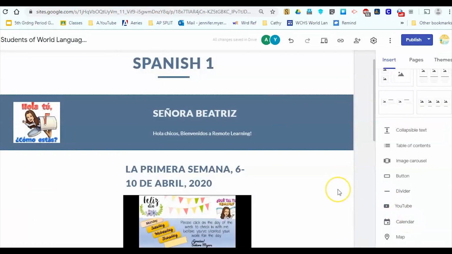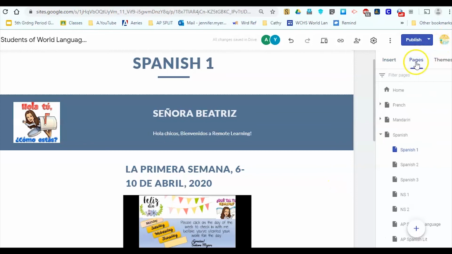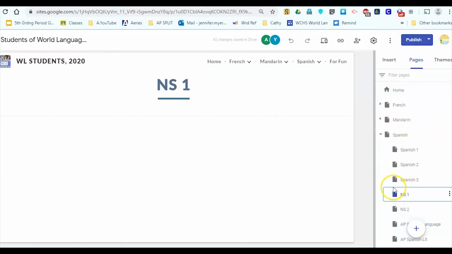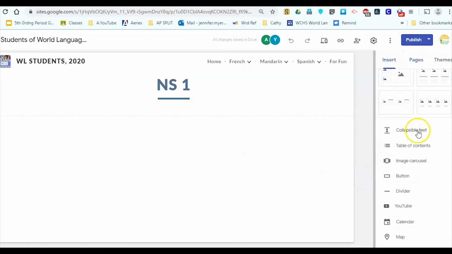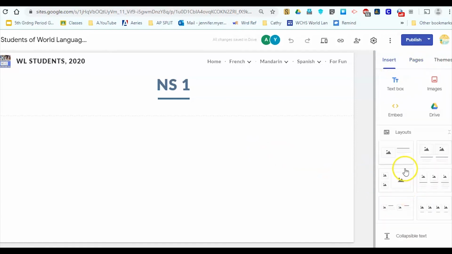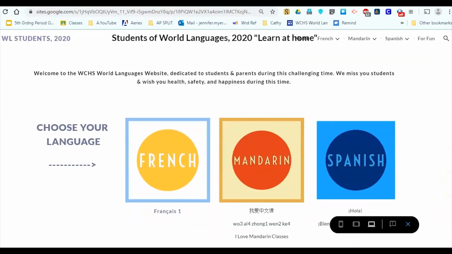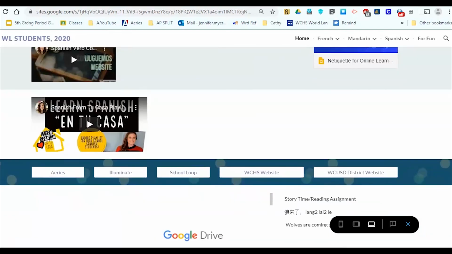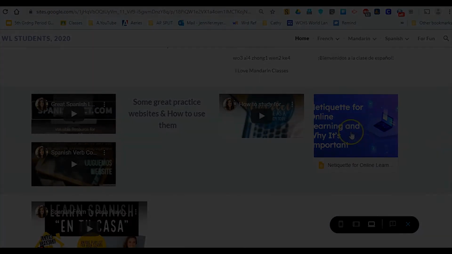Again, back to the section here on the right, remember you have insert, pages, and themes. So I'm going to click on pages, and remember that this has all of the pages in the entire website. So if you want to go to native speakers 1 and start adding things there, that's fine. You can get to the pages that way. You've got all these different choices, embed. Okay, so just another final look at what the website will look like once it's published.